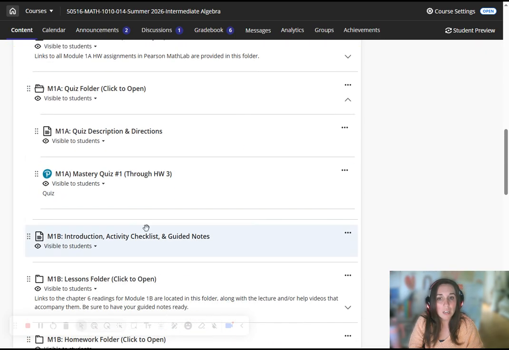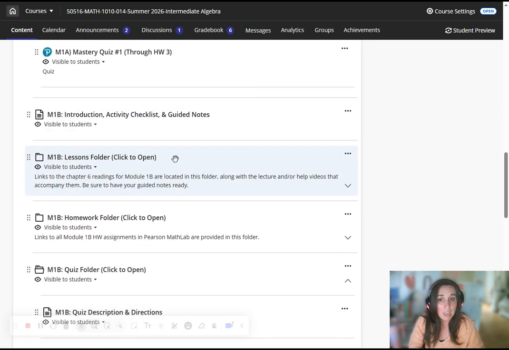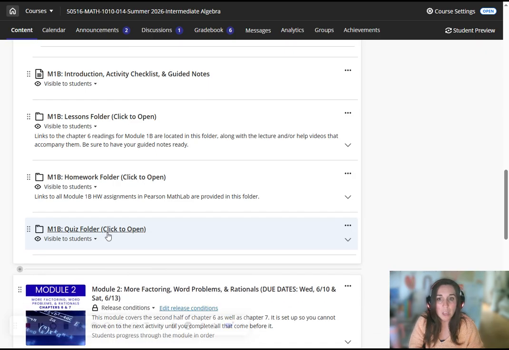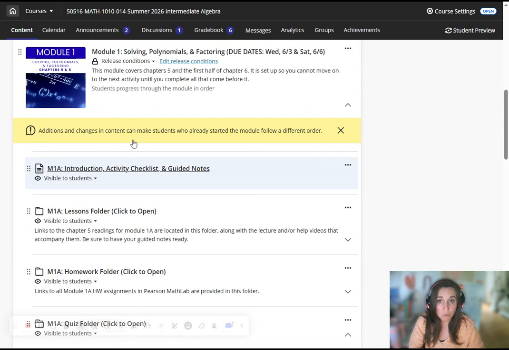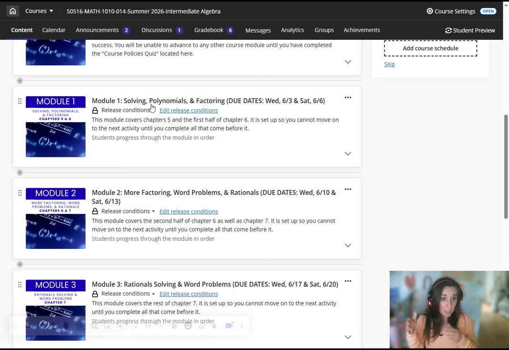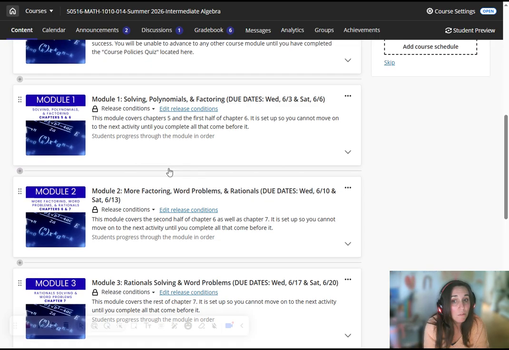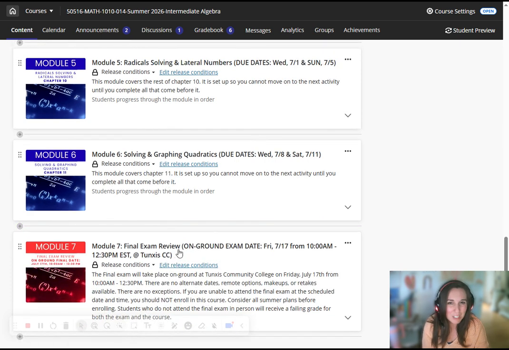Wednesday. And then the second half of the week, you'll move into module 1B, and the flow is exactly the same. It's the introduction, activity checklist and guided notes, the lessons, the homework, the quiz. And that remains consistent for every single module. So the modules are split into two, A and B. A flows the same as B. You always have guided notes, readings, homework, quiz. And that's what it will look like in every single module except for the last one.